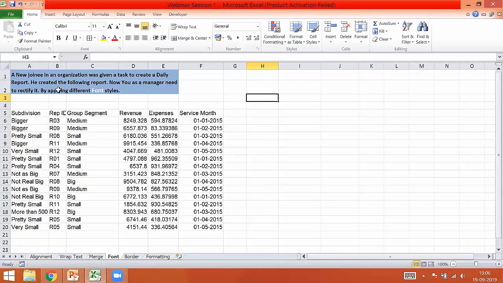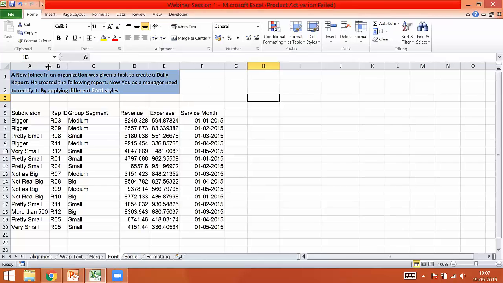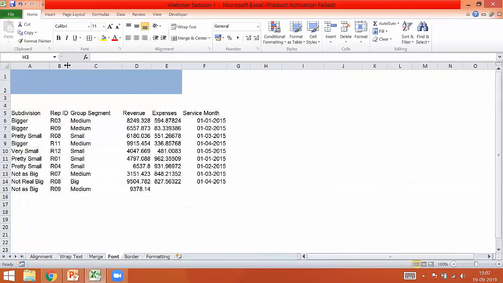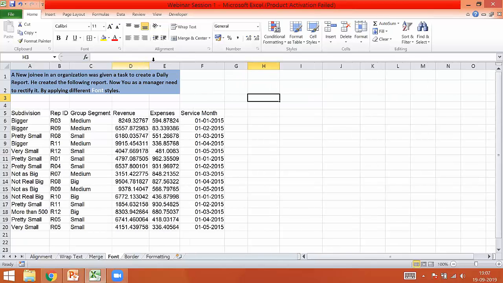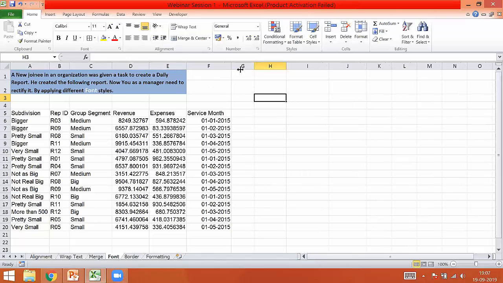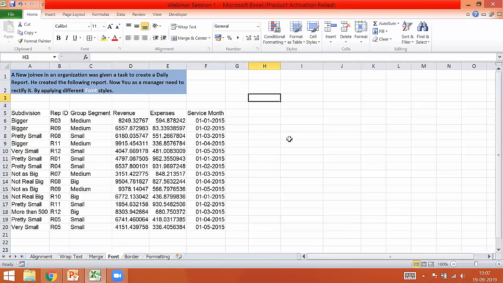Okay. Guys, how to adjust the width of all the columns is, you can just select, you can see this plus sign coming over here, just double click, it will be adjusted as per the text available under that particular column. Okay, so this is how you can adjust it.